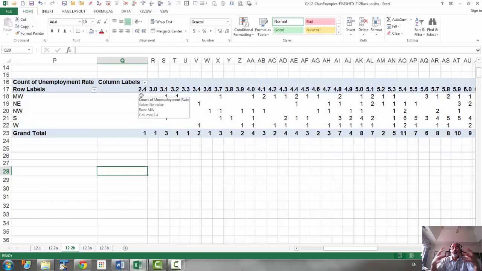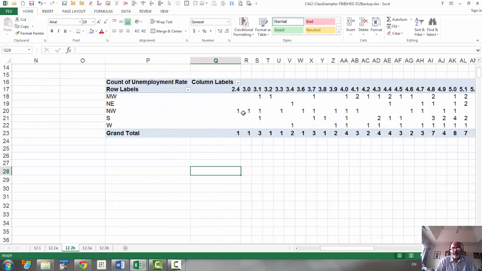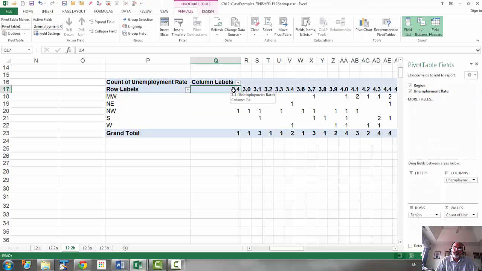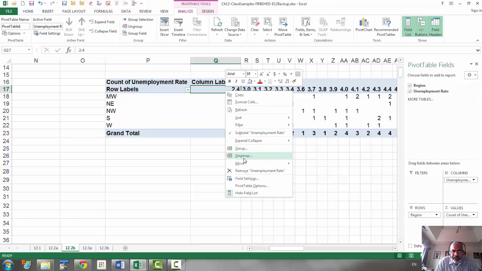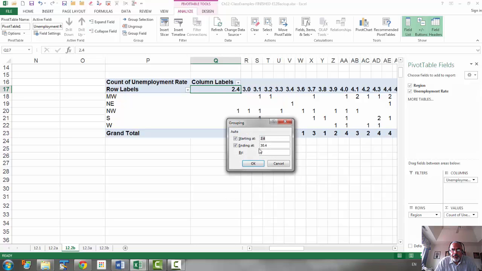So we want to group these. So let's group them. Okay, you have to use some judgment here. Click on any one of these columns and then right click and you see there is an option for grouping. So you click group.